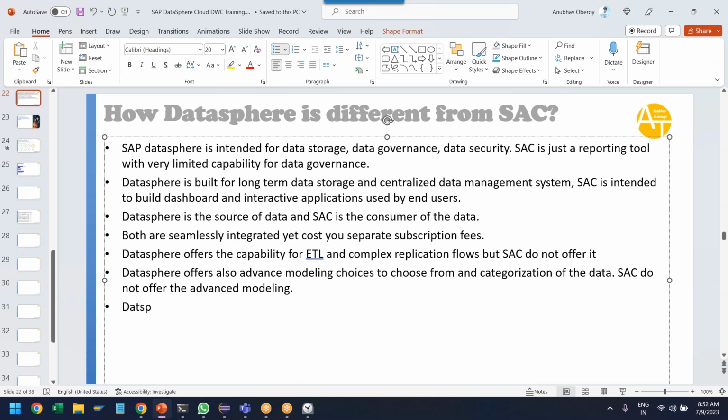SAP Datasphere comparatively has high volume and usage of memory as compared to SAC. So when it comes to accommodating a large volume of data, the solution to be used is Datasphere. But as far as Analytics Cloud is concerned, it should be kept with a very minimal memory size.